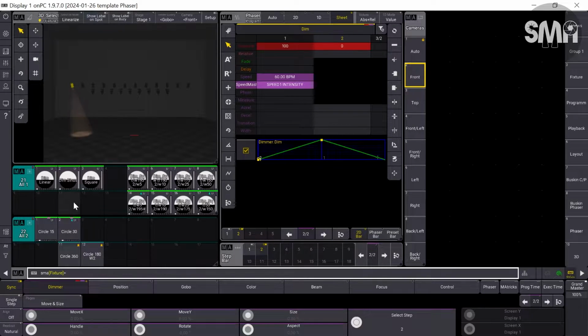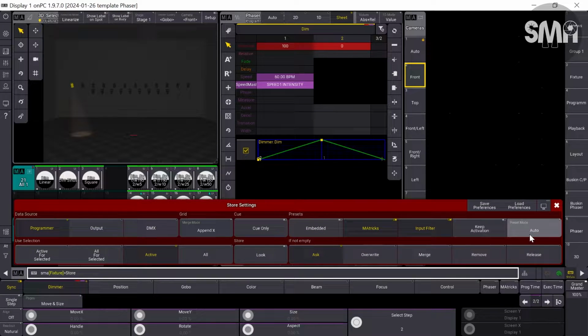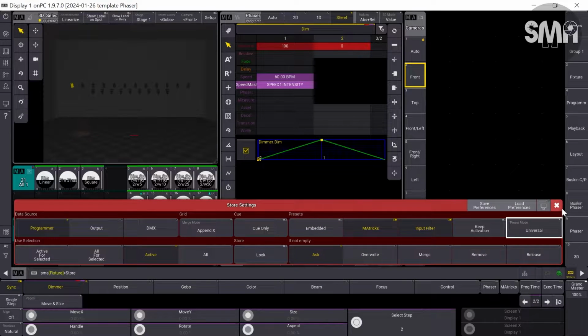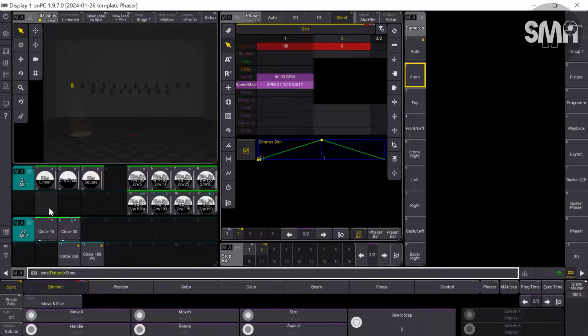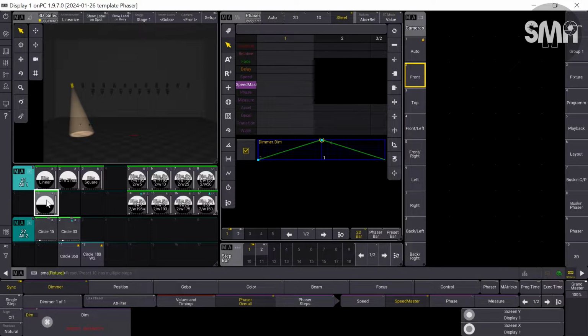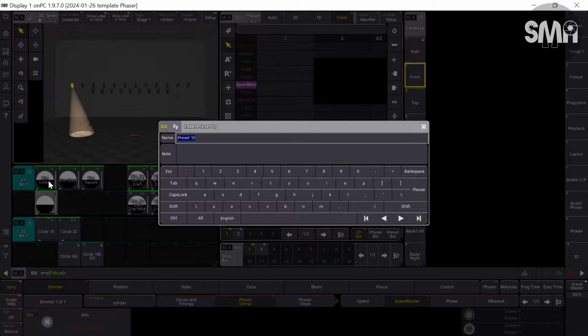Now I store this one, press store, and store it here, call it dim phaser speed 1.